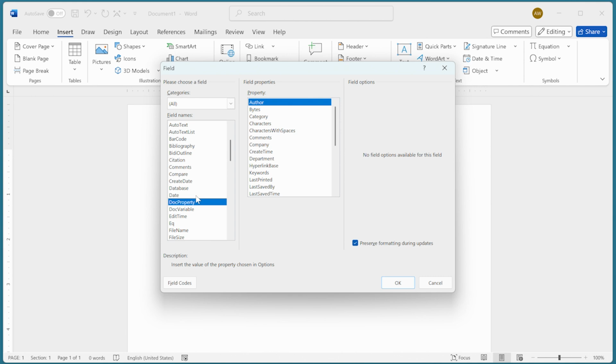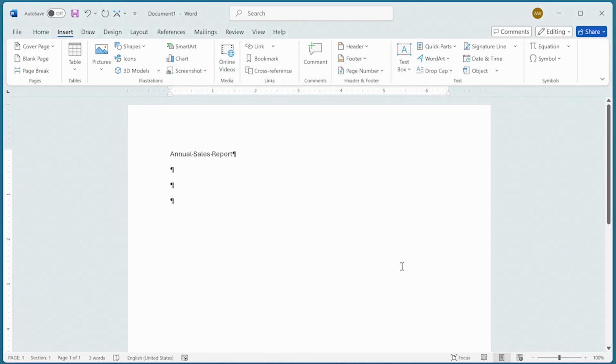In the property list then, I'll select Title. All I have to do is scroll down until I can see Title right there. And that's the property that we set just a few moments ago. When I click on OK, then the title is inserted within the document.